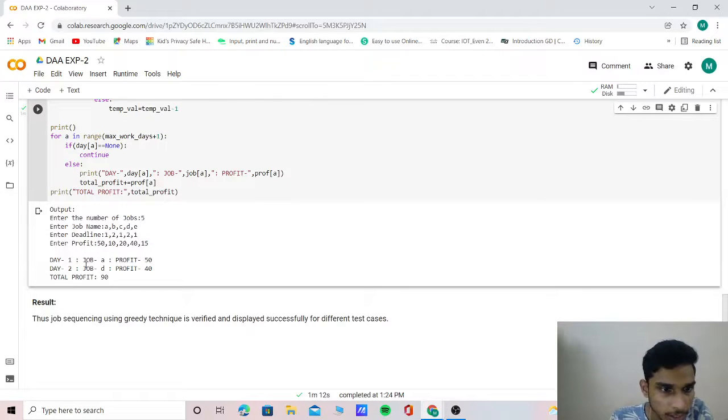Let's see. For day 1, it shows job A to be done because I am giving the deadline for job A as 1. In the table for 1 and 2, I'm just allocating the deadline for A as 1. It checks this because the profit of this is greater than anything else with deadline 1. So it just takes 1 here. So job A has profit 50. Then it goes to job B.